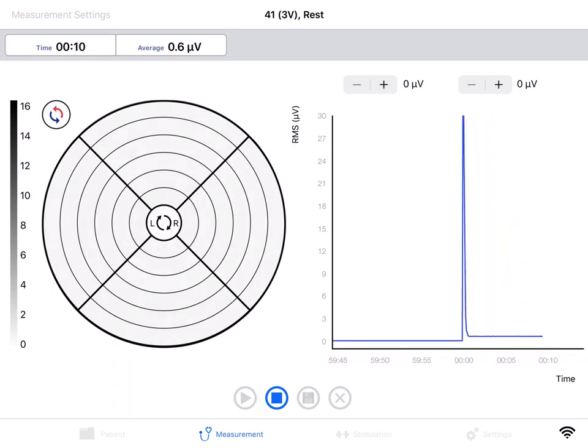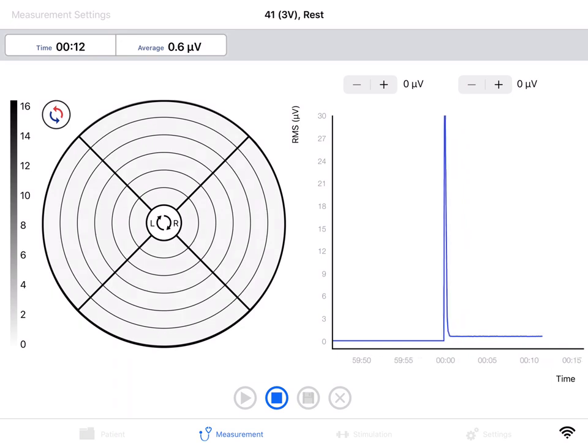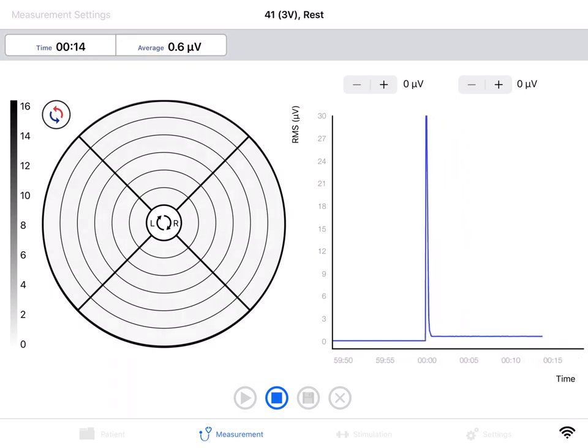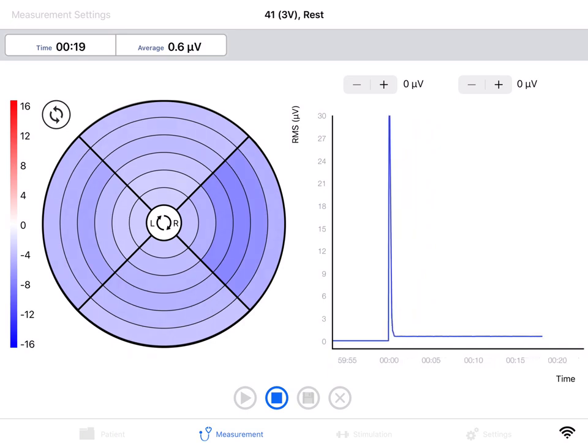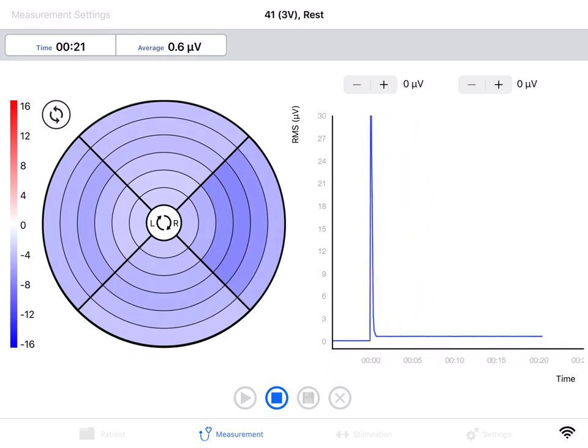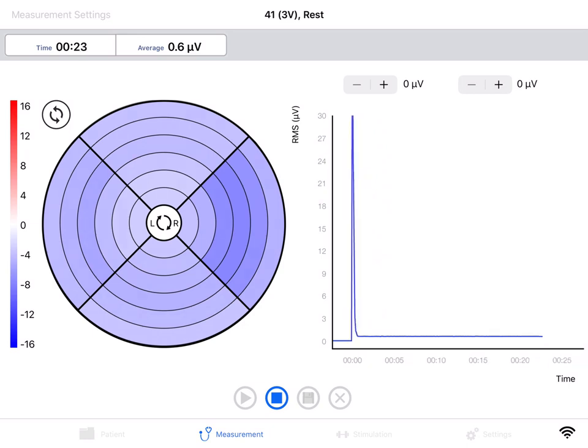With the switch next to the grid, you can change between absolute and reference comparison mode anytime during the measurement. And as you see now, very little activity, but that's perhaps because my patient is a glass of water.